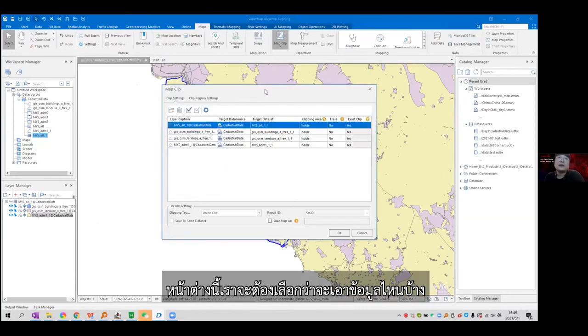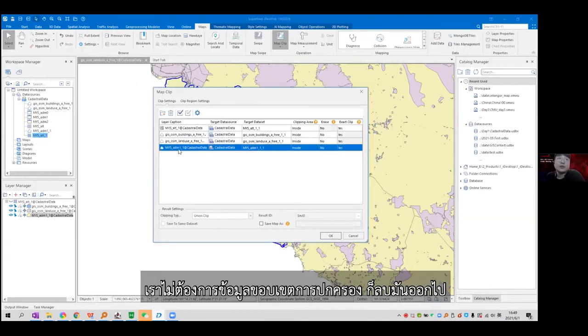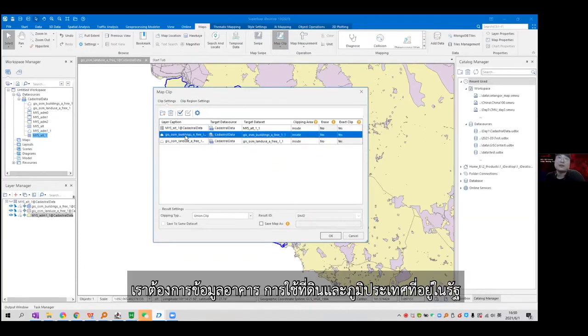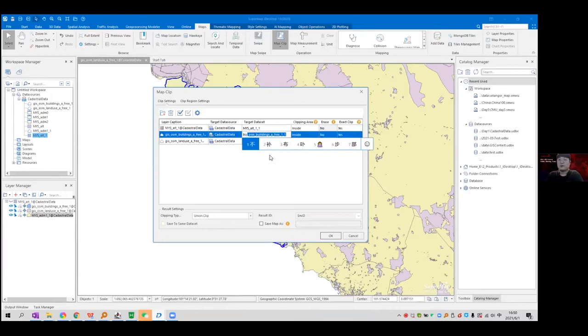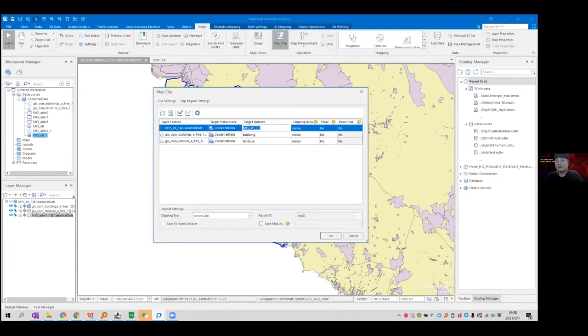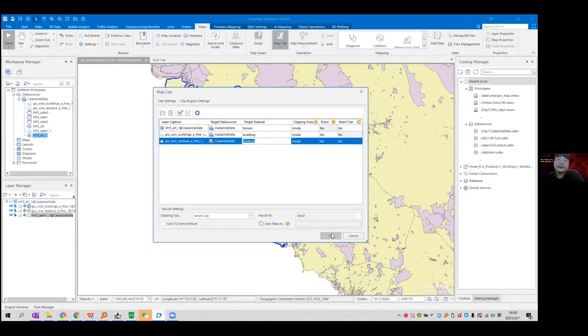Then in this panel, we need to choose which data we need. First, we don't need the admin data, so we can delete it. And we need the building data inside of the Selangor. We need the land use data inside of Selangor, and we need the terrain data inside. So let me give it a name. Building, land use, terrain. Okay. Now, after we set them, we can click OK.